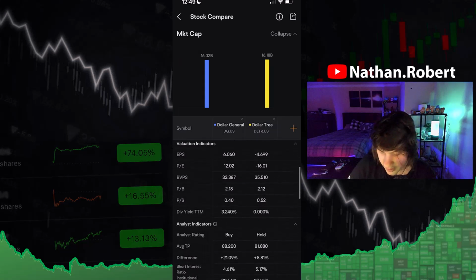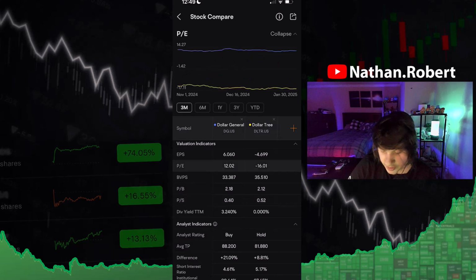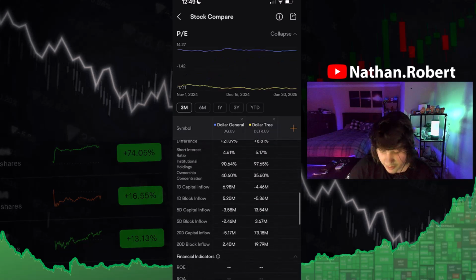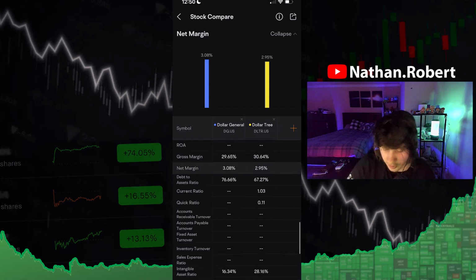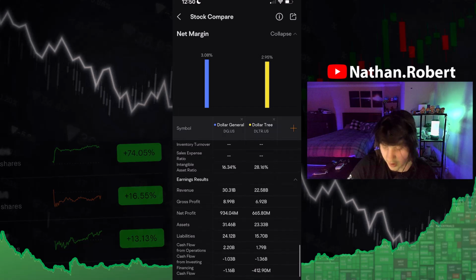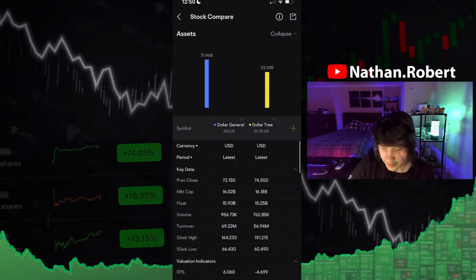Now let's look at the difference of like the price to sales ratio, the PE ratio. Looks like Dollar Tree has a negative PE ratio right now. That's not very good. We can see the gross margins. Look at that. So they have the exact same gross margins and pretty much the exact same net margins as well. Dollar General beating them by a slight amount. And look at the revenue right here. Dollar General brings in a lot more revenue, gross profit, net profit right here. So look at that. We can see the differences. And yeah, there's a lot of really cool features right here that I do like to see. So let me know what you think about this.